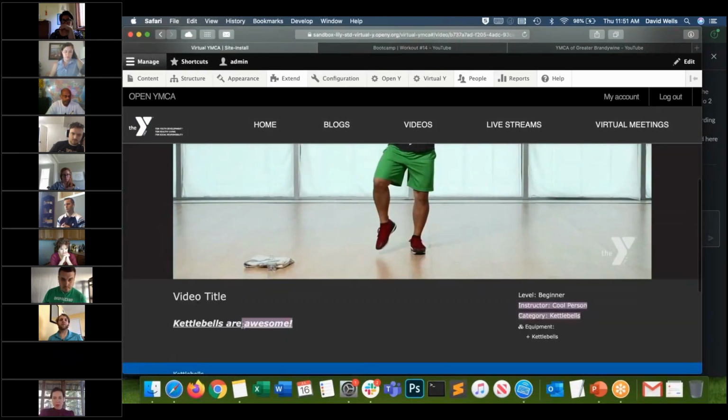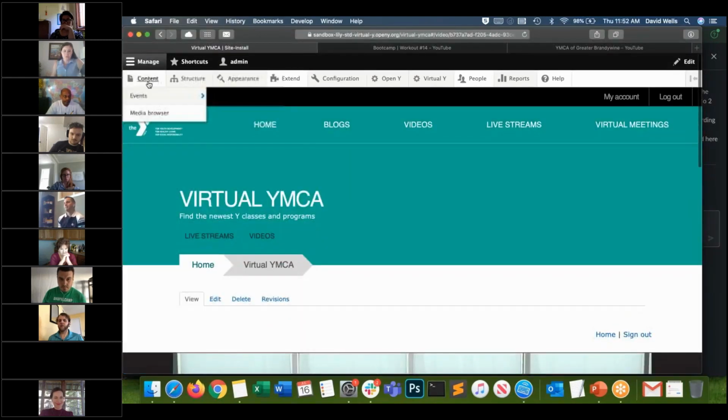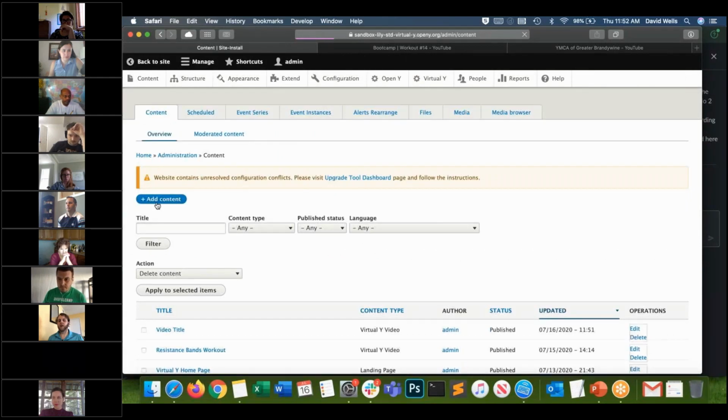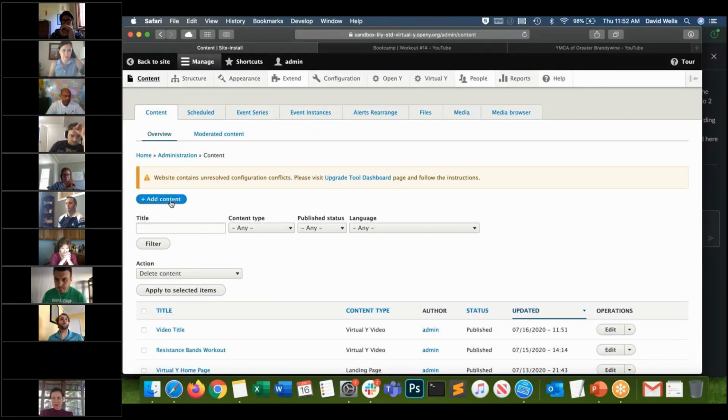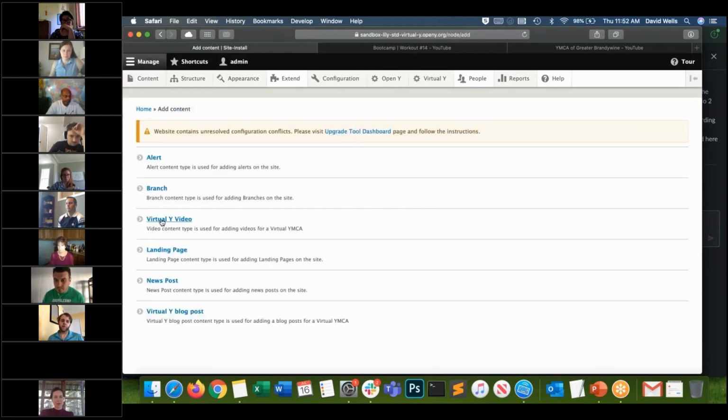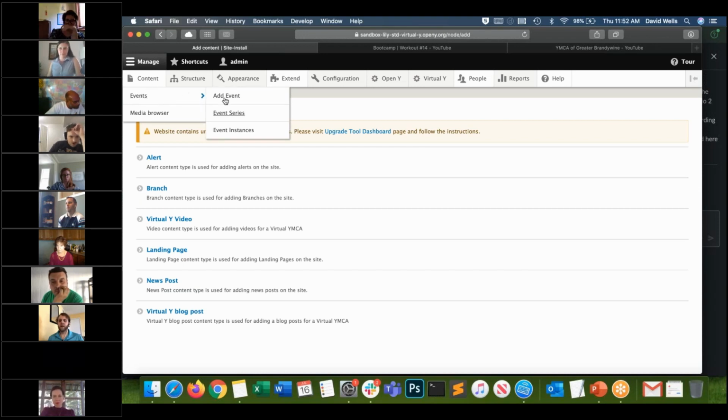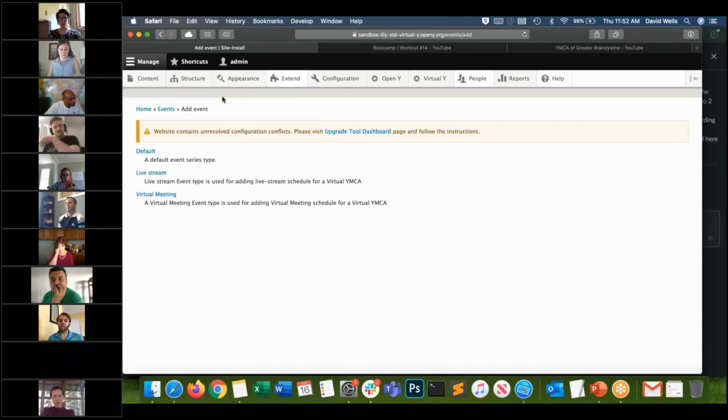including kettlebells are awesome. And for those of you who are using the OpenY instance, I mean, the OpenY module, the process is going to be very similar and comfortable to what you've done before. Click on the magical blue Add Content button. Virtual Y video and Virtual Y blog post are in there. And if you're looking to create an event, that Events tab is also located underneath the Content tab. And you click on the Add Event button, Live Stream, and Virtual Meeting.